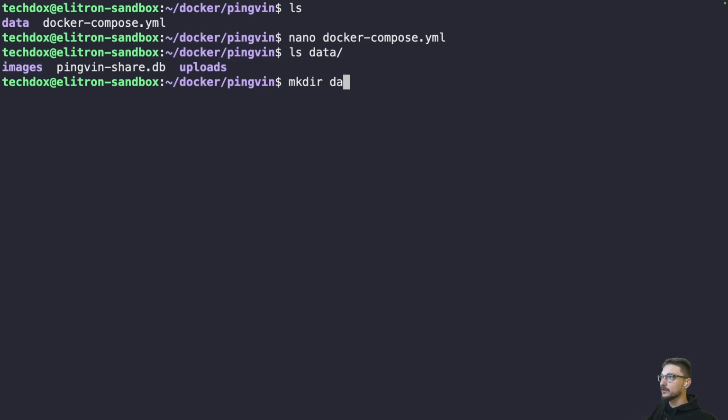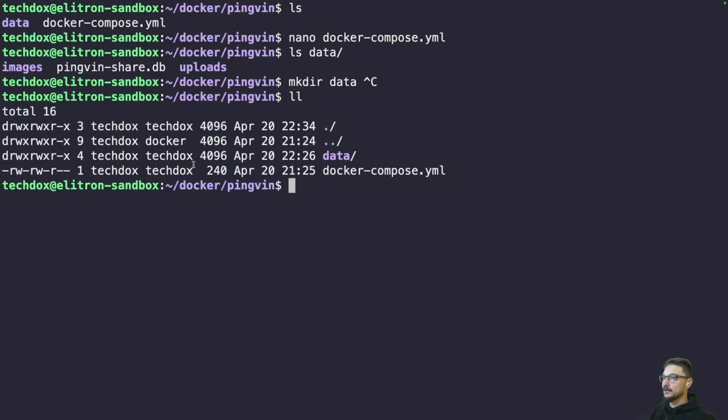So you want to do mkdir data, and then mkdir data/images, right? Otherwise, you could face permission issues. If you let Docker create this images and data folder, it'll be owned by root. And then what happens there is you get permission issues, right? So if I do an ll, you can see that the data folder is owned by Techdox. So just make sure you make those folders first. Otherwise, you might get some permission issues. That'll be explained in the documentation that I have on the docs.techdox.nz page, just to make sure to follow those steps.